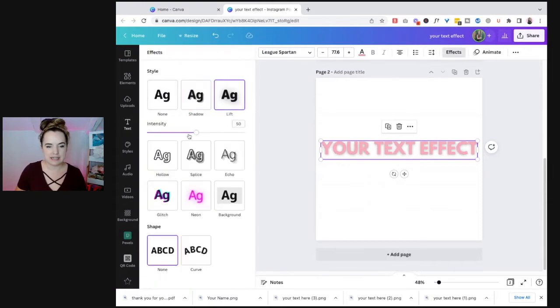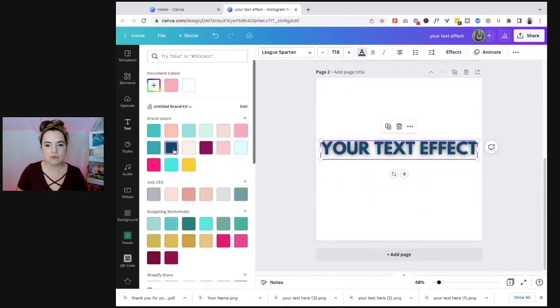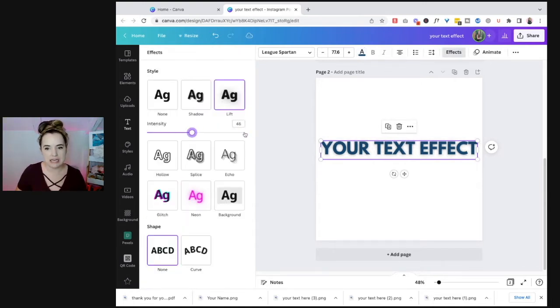Let's go back over here to lift. This one is less customizable. As you can see, there's only one option for the background color and it's black. The only thing that you can really customize here is the foreground color and how intense you want the lift to be. So if you're just trying to add a little bit of distance from the text to the page, having a lesser intensity will help.